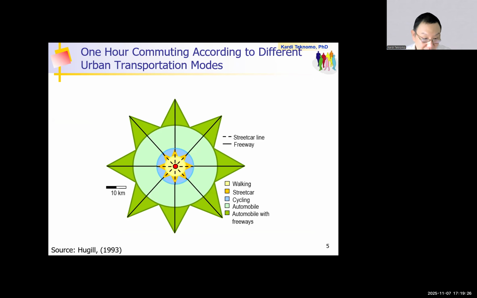Why do we consider mode? Because a different mode will have different characteristics, isn't it? Suppose this is the simplified city. If you are here in the center, you can only walk up to a certain radius, right? And then if you use a streetcar, you can go to a certain place. A streetcar is a tram. I don't think you have it in Manila.